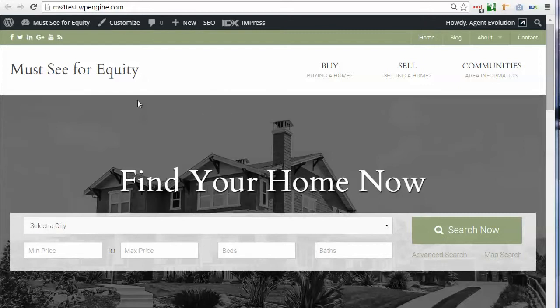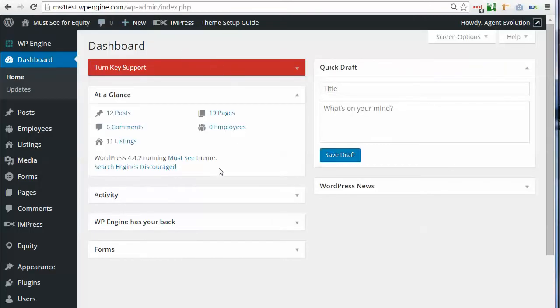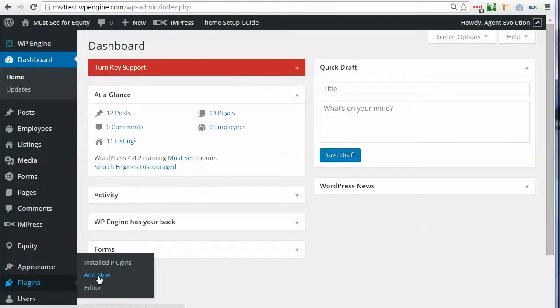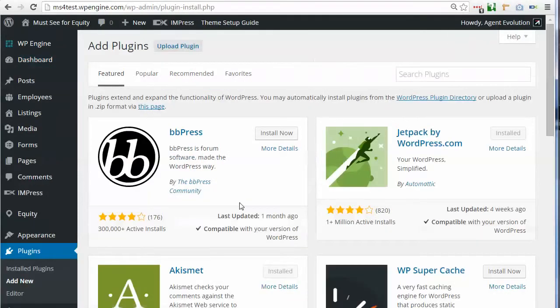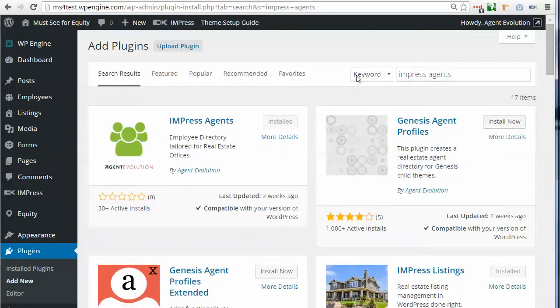It's a test site using one of our Agent Evolution themes for equity. And I'm going to go to the dashboard of the site. Now, once in the dashboard, I'm going to go to Plugins, Add New, and I'm going to go Search Plugins. So we're just going to type Impress Agents. And this is the plugin here, Impress Agents by Agent Evolution.